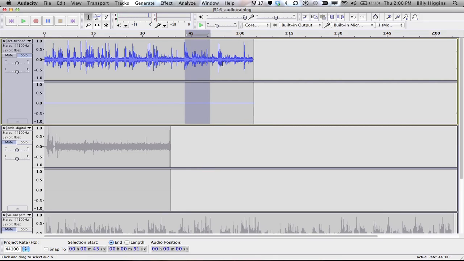Now, the other thing the selection tool allows you to do is highlight a portion of audio for deletion.